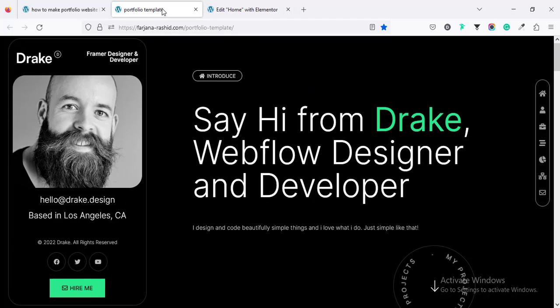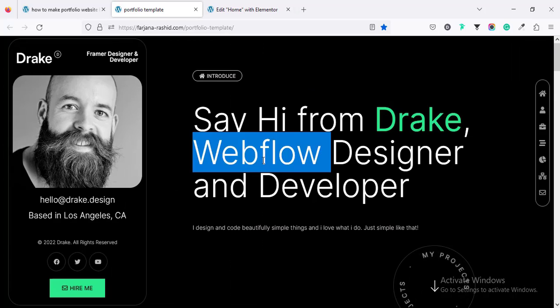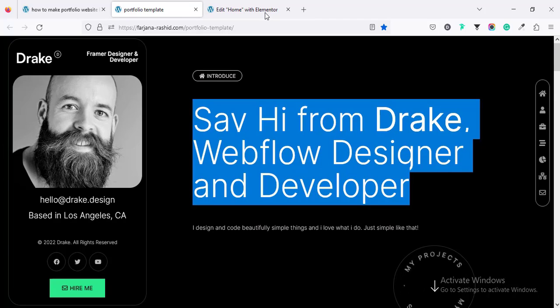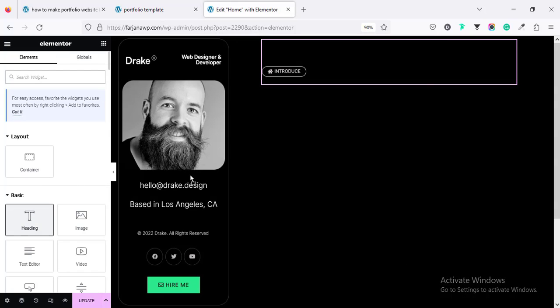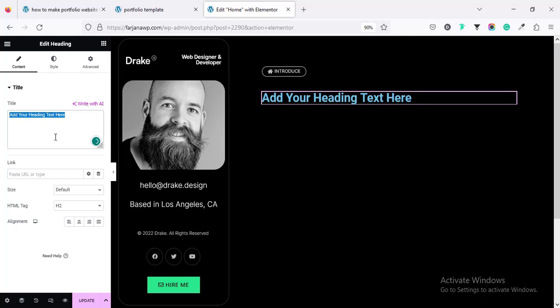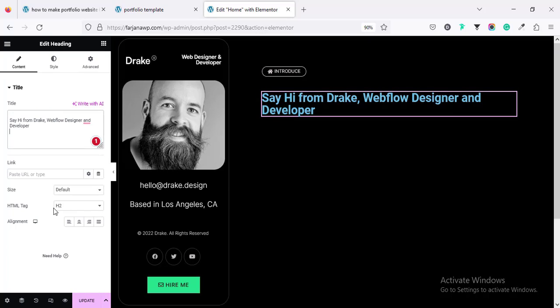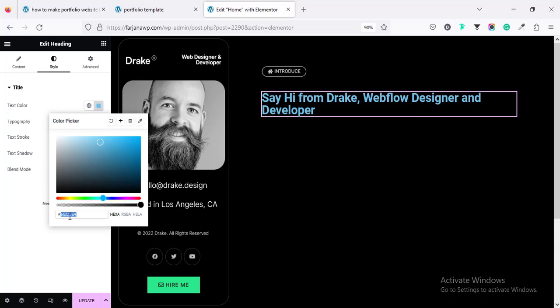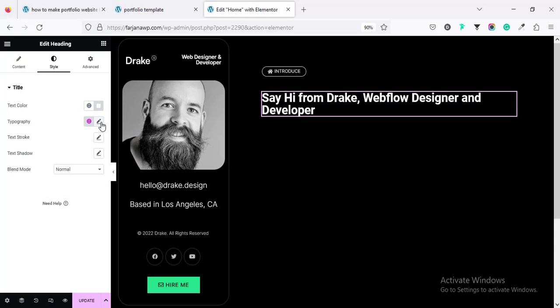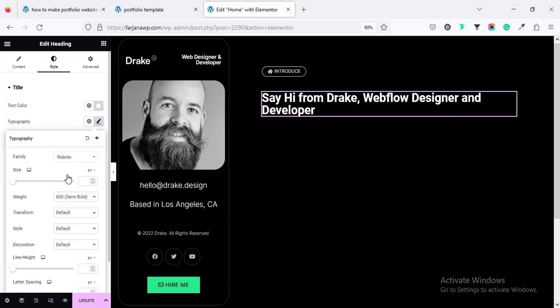Alright, this is done. And then here is the title text, so going to copy this text and going again here, taking a heading, adding our text. The HTML tag is h2, or we can change it to anything if you want. Then going to style tab, changing the color to white, and going to typography, making the same font family, Inter.